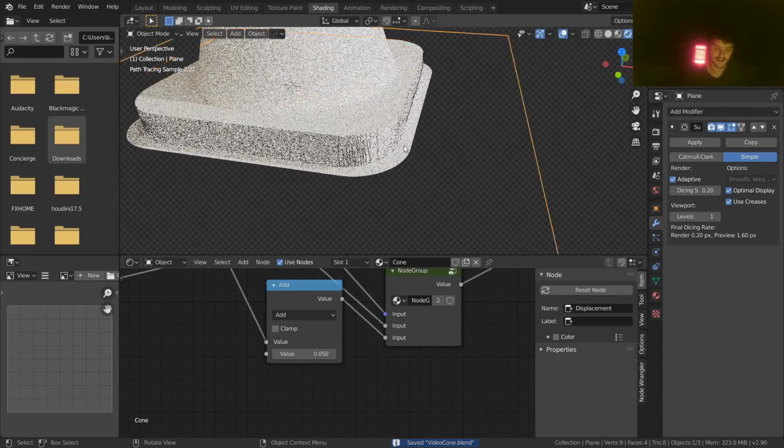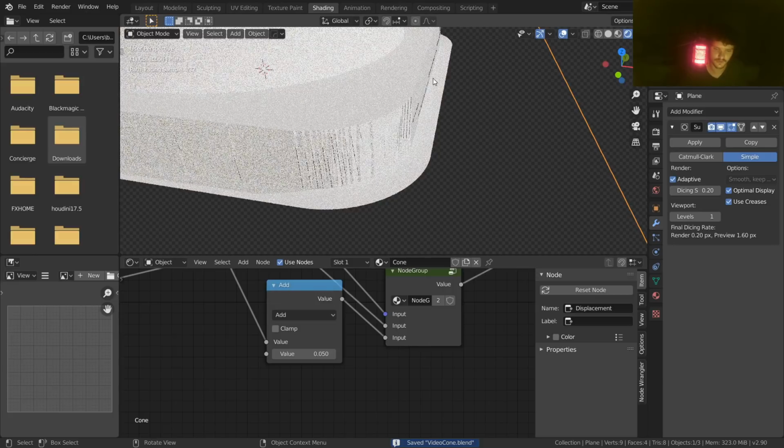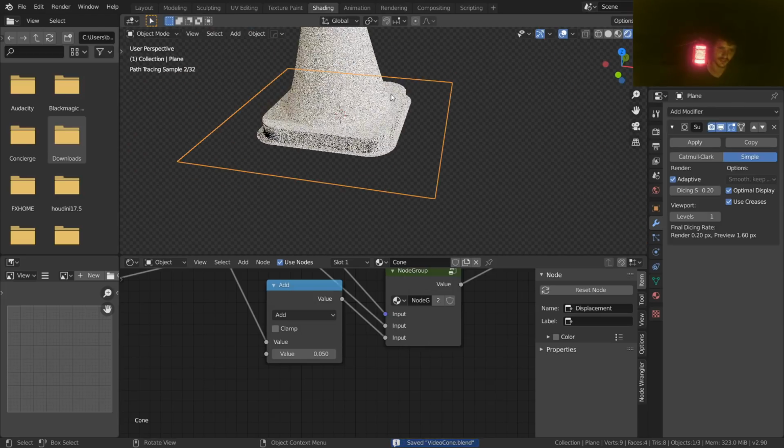Of course, the sacrifice is we do have some of this over here. Some of this boundary is the floor, and we don't want that because, again, we just want the cone.